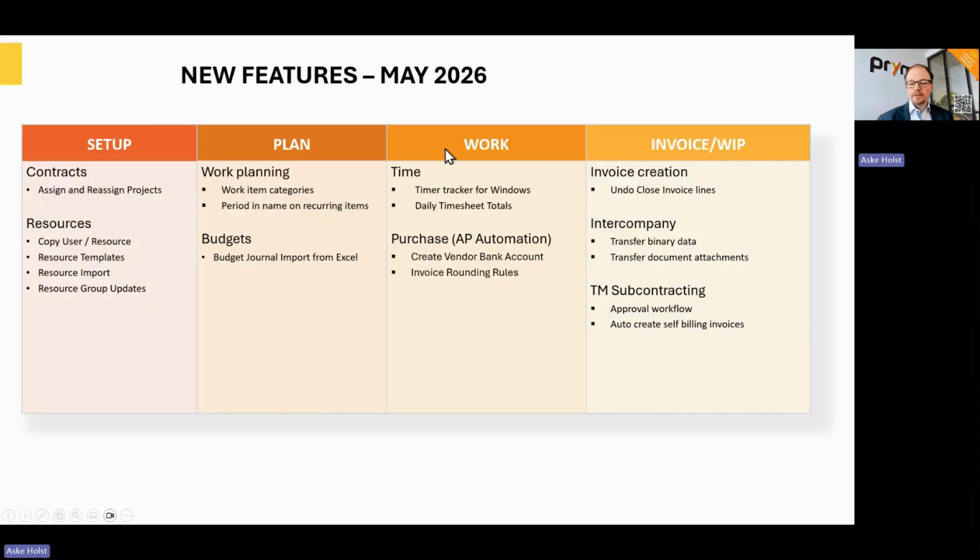Then we have some features related to AP automation. So this is not specifically related to matters, but if you're using the Pryme AP automation, we've added some features for automatically creating, setting up vendor bank accounts, and also for some new rules for invoice rounding. If you have vendors with special rounding rules and you want to align with those for the setup and approval of purchase invoices, we can do that now.